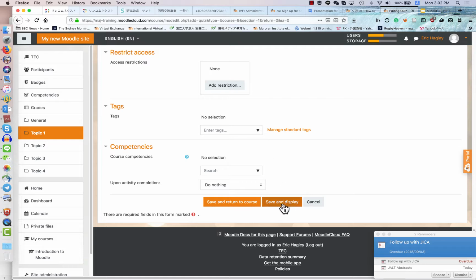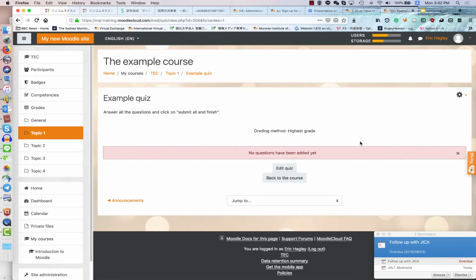So let's click on Save and Display. Remembering that we haven't actually created any questions yet. All we're doing is making a link to the questions.